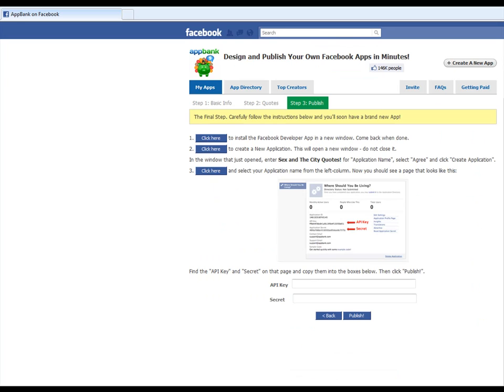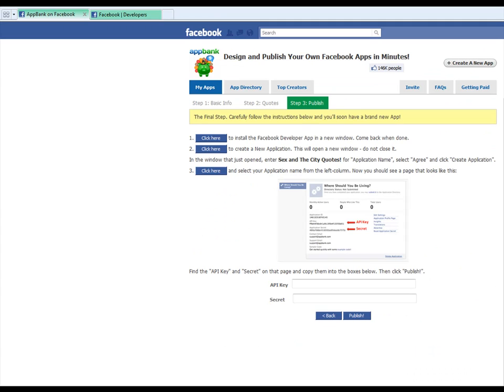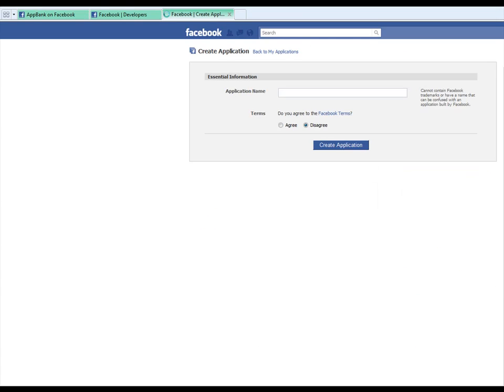This is the final and most important step to creating your application. Please follow these directions very carefully. Click on the first link to install the Facebook Developer app. Now go back to the Publish page. Click on the second link to create a new application.